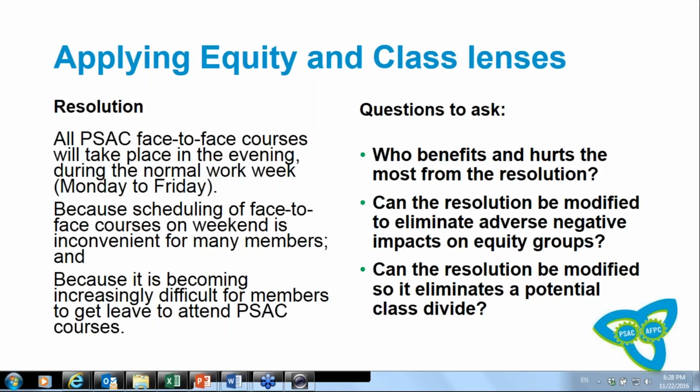So let's break this into questions. I'll give you a minute or two to let me know, first of all, what is the intent of this resolution? Well, let's do it in four questions. What is the intent of this resolution? Somebody let me know.